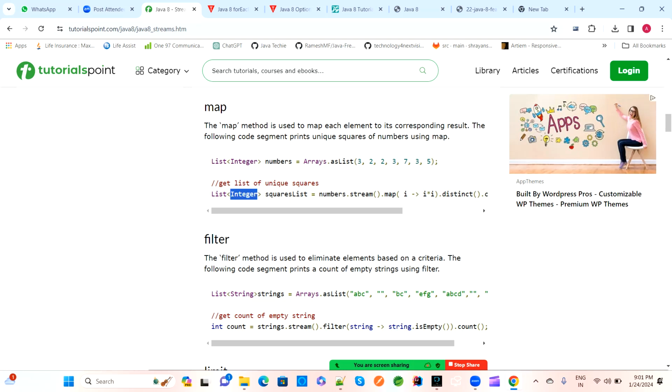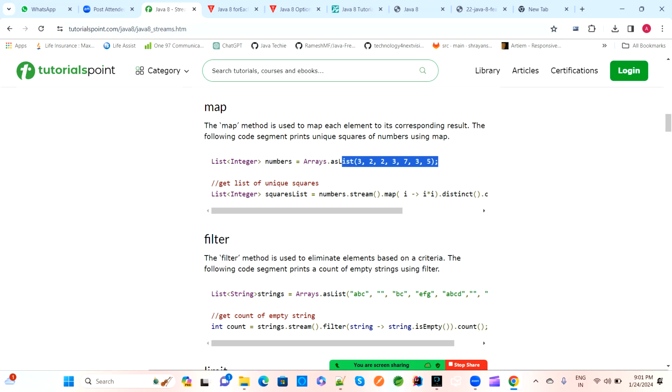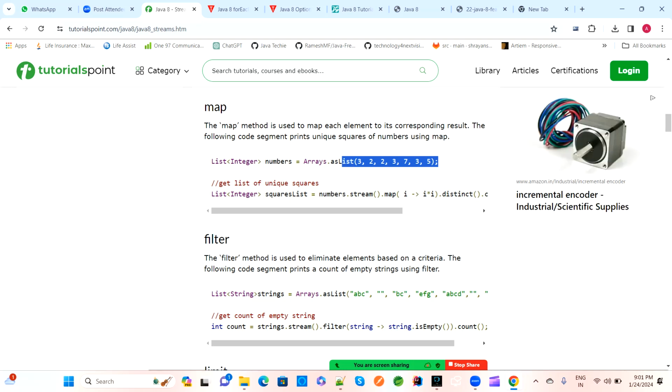So we need a list, which means we have to create a list here, and the data type is integer. So an integer squares list, and here we have numbers. Why? Because this is the reference taken from this array list. So numbers dot stream. Why? Because we are processing this data, so instead of normal processing we are using stream. Stream is a method we use to process, and after that we are converting into a new form: unique squares.